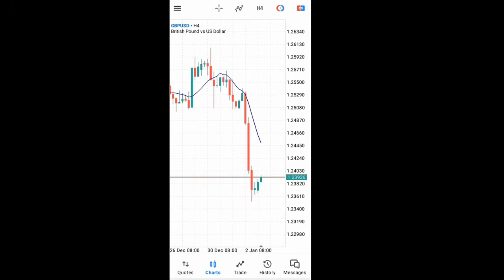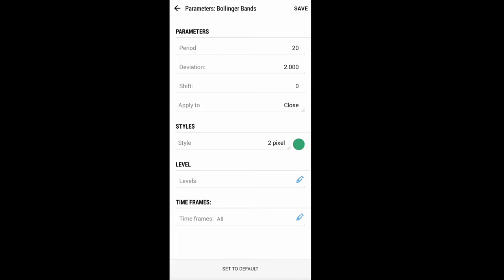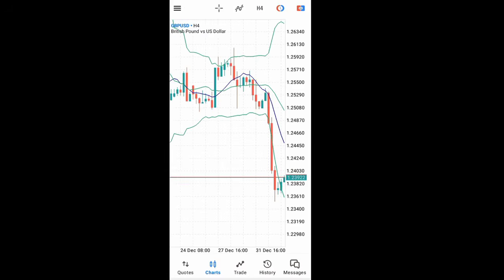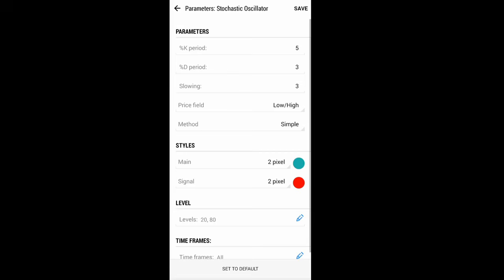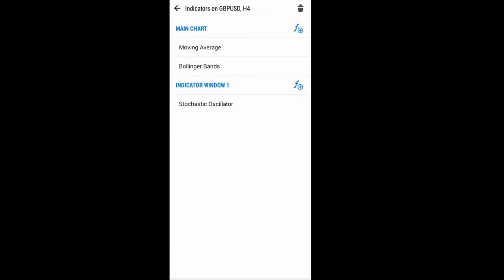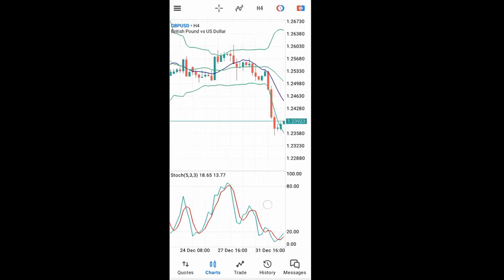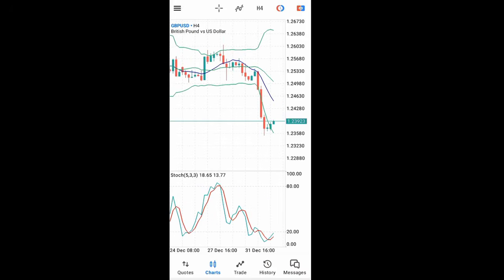So if I also want to add the Bollinger Bands, save, get back, this is the Bollinger Band. Let's say I want to add the stochastic oscillator. When I click on that, save, see, my stochastic oscillator is right here. So this is exactly how you add your indicators.